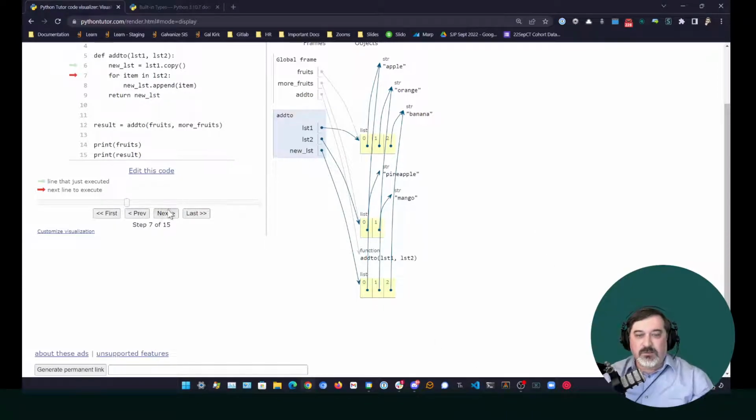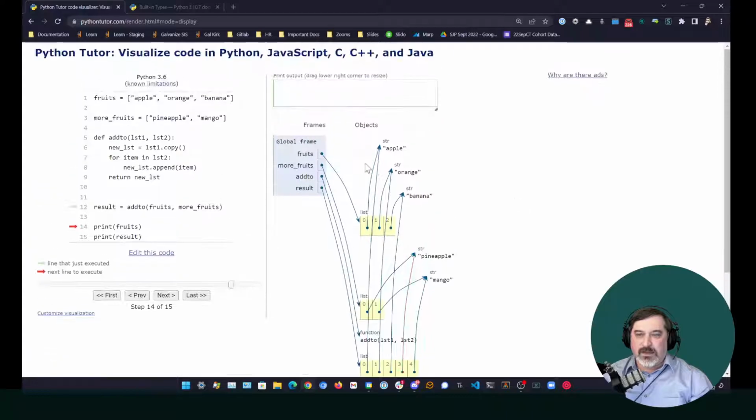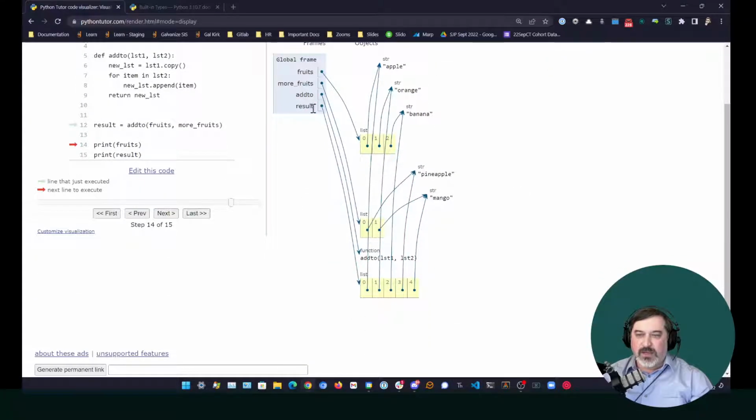Okay? So that means as we loop through list 2, we are now appending, see the 3 here pointing at pineapple, we are now appending to the new list. We're not messing with fruits. It's still the same. And then we append mango to this one. And now we're going to return it. So our return value is this new list. All that goes away. And now fruits is this list. More fruits is this list. And result is the new list with 4 things in it.